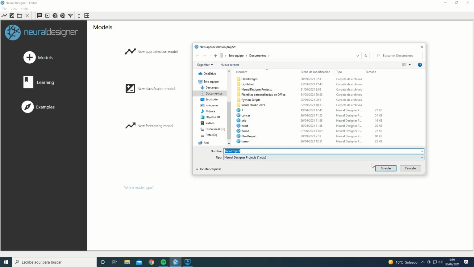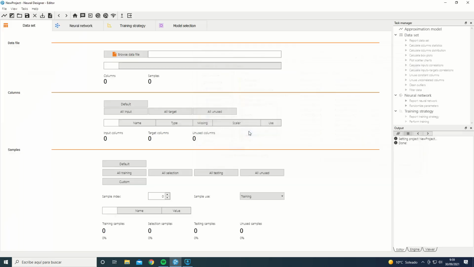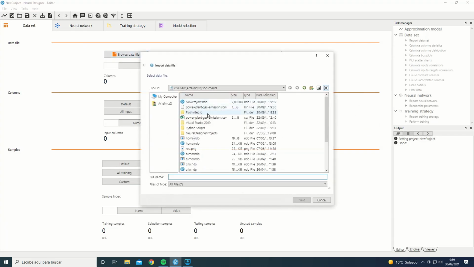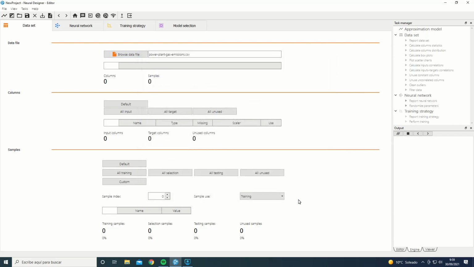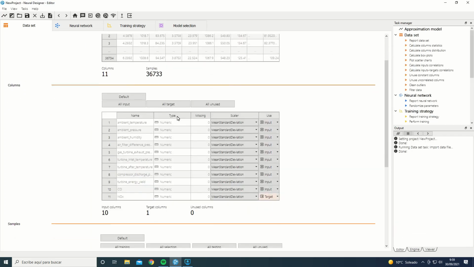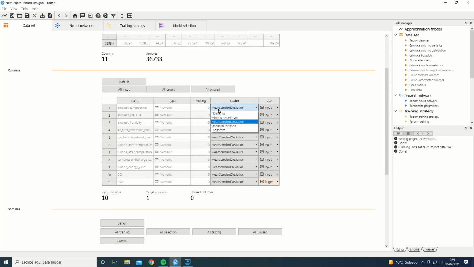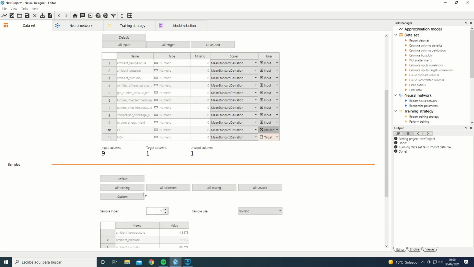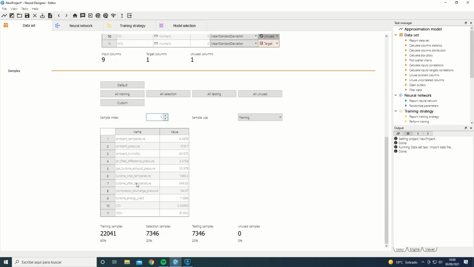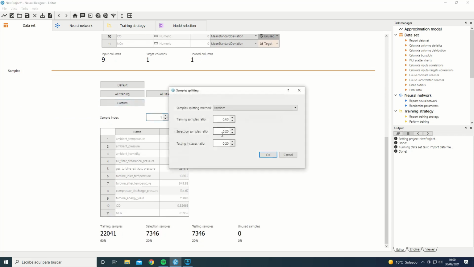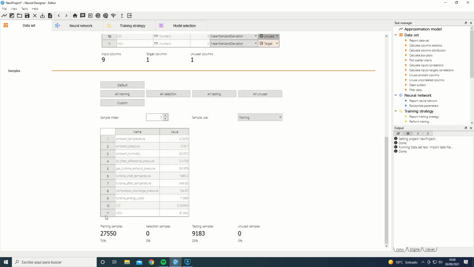We continue with the machine learning platform Neural Designer. First of all, we need to browse the data file. Then, as there are two targets, we get rid of one of them. In this case, we set as unused the target corresponding to the CO, or carbon monoxide, emissions. The next step is to divide the data into testing and training. We have chosen, as in the Scikit-learn example, 75% training and 25% testing.